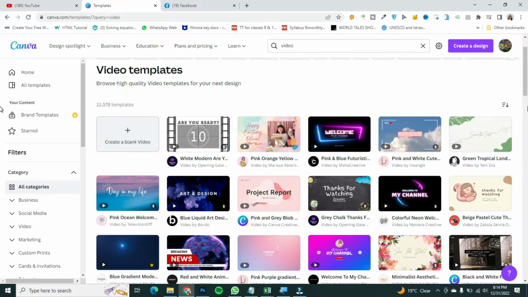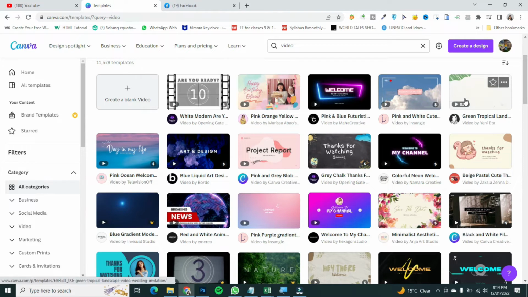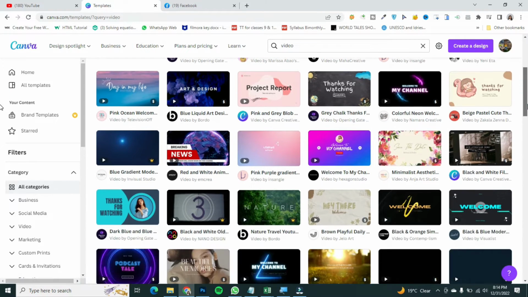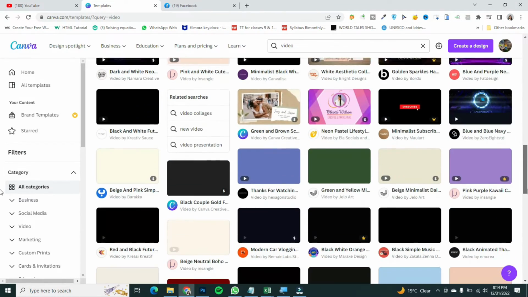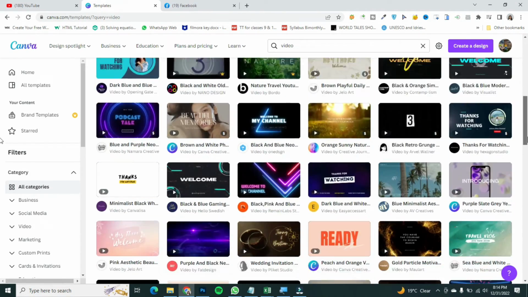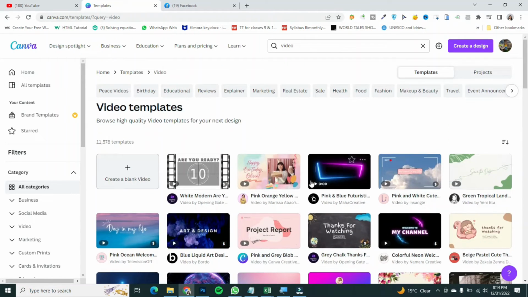Other than that, if we go down a little bit, we can see different kinds of templates right over here, and we can actually try and use these. Other than the ones that are pro, we can use these. So first of all, let's just learn how to work on a template. So for example, I just take this one.